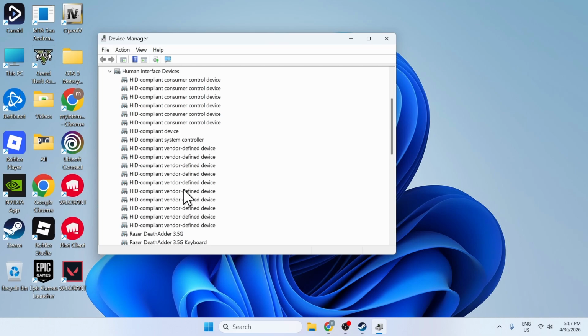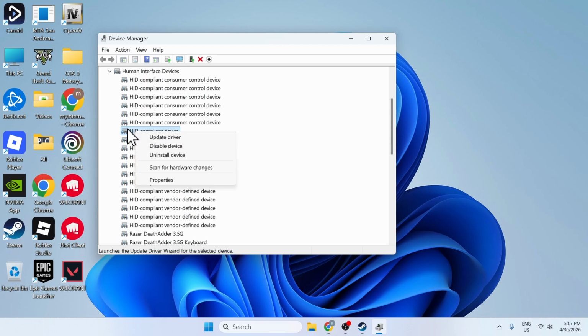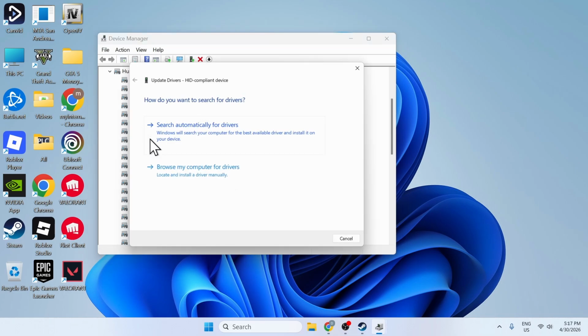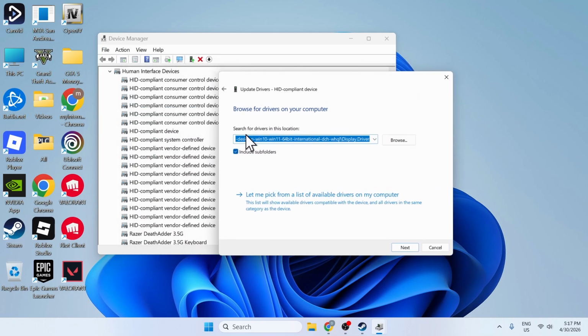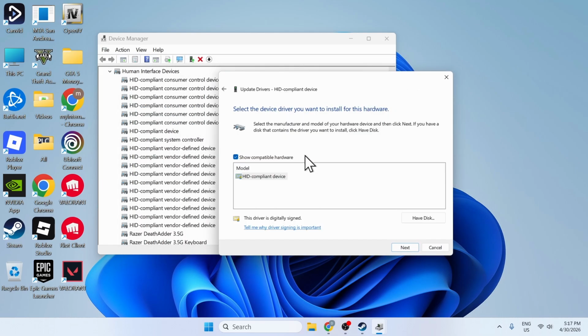Once you find it here, you will simply right click on it and then click Disable, then wait for a few seconds and then enable it. Now you also can update the driver for this service. If you update the driver, this could also fix your issue. So just make sure you update it.